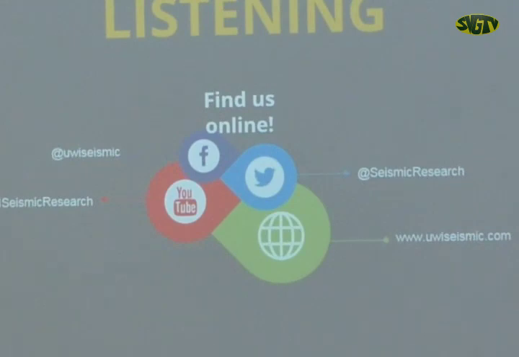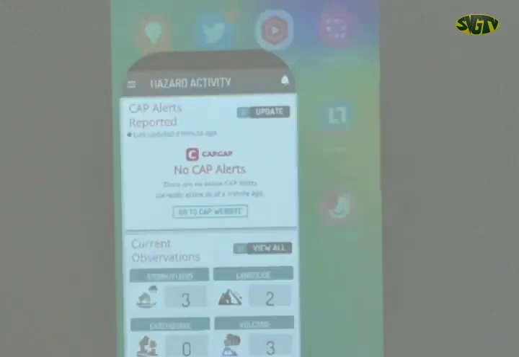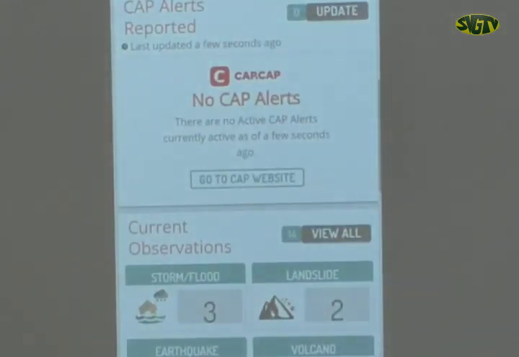So now I'll demonstrate the app in real time. So you're just waiting for it to come up. This is a regular Android device that most of us use. I'll try to go slowly so the app can keep up. So we open our myHAZ app. So that's the page there.